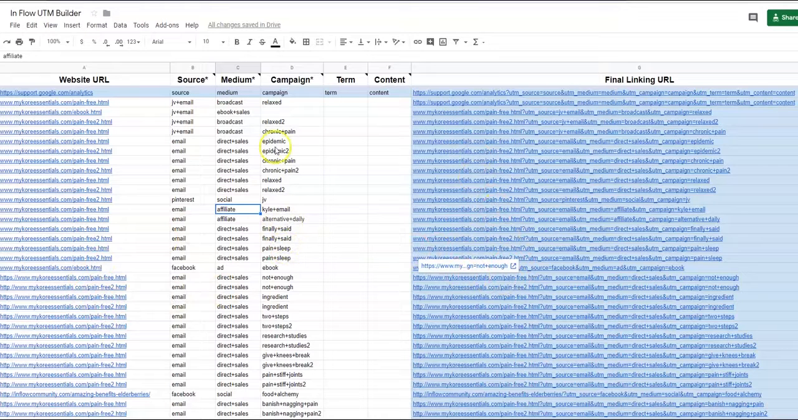I also like to put a plus sign in between words so that it's a little bit easier for the code to read it on the back end of, for example, Google Analytics. Other programs also track tracking codes, like Ezoic and things like that. I just wanted to make sure that we're going with the most commonly used tools here.